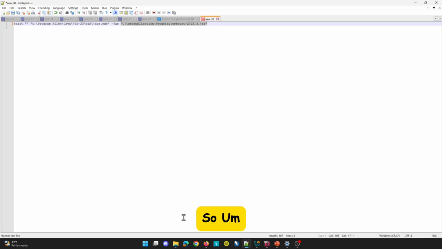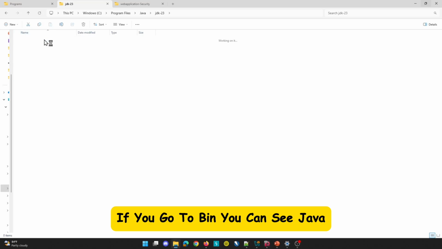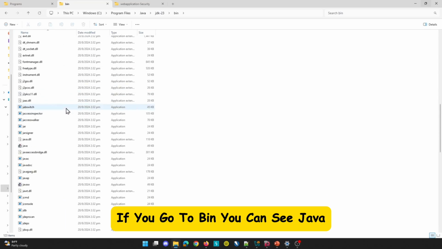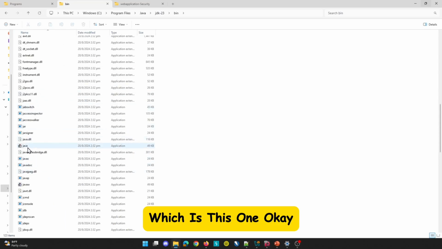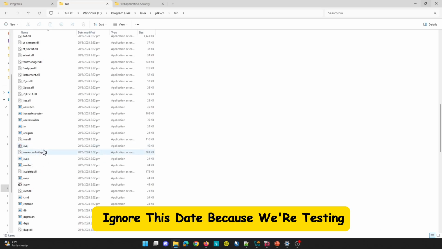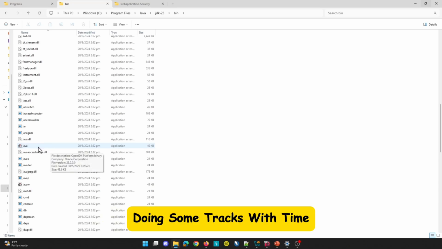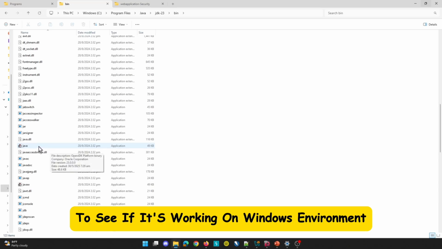So I'll show you something. This is the JDK. If you go to bin, you can see Java, which is this one. You can see the date we created is the 30th. Ignore this date because, like we said, we're testing some files and some code. We're doing some tricks with time to see if it's working in the Windows environment.